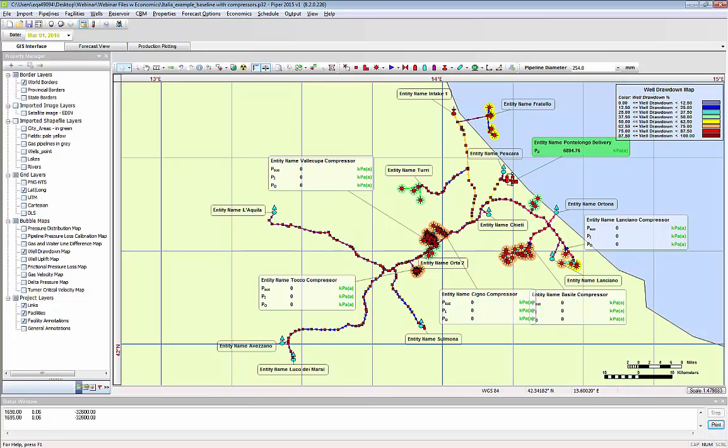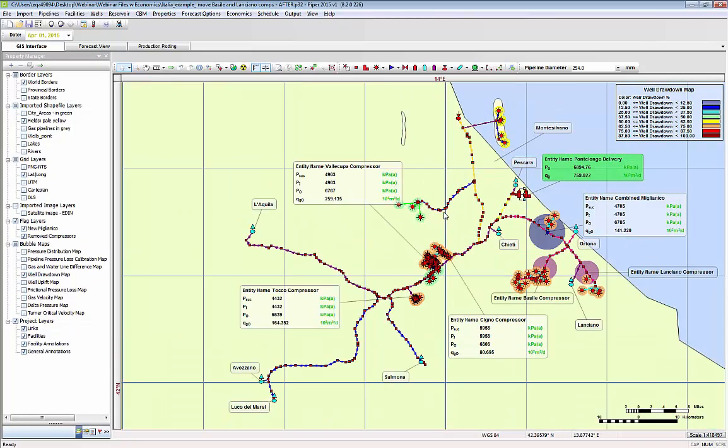Switching from our base case model to the next cost-cutting scenario, what we've done is taken the compressors at Basile and Lanciano and simply moved them to this new location, Miglianico, where they also affect these wells. And again, we've noticed that the well drawdown has improved from under 50% to between 63 and 75%, which is the range that we're looking for.